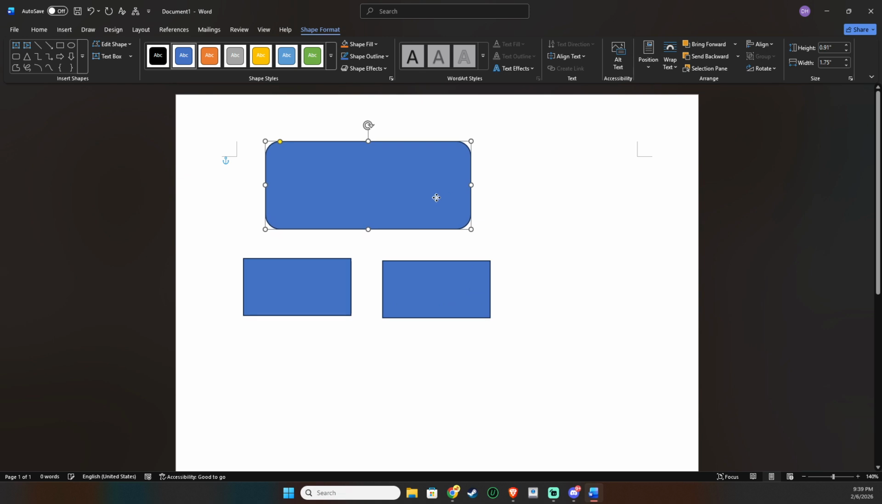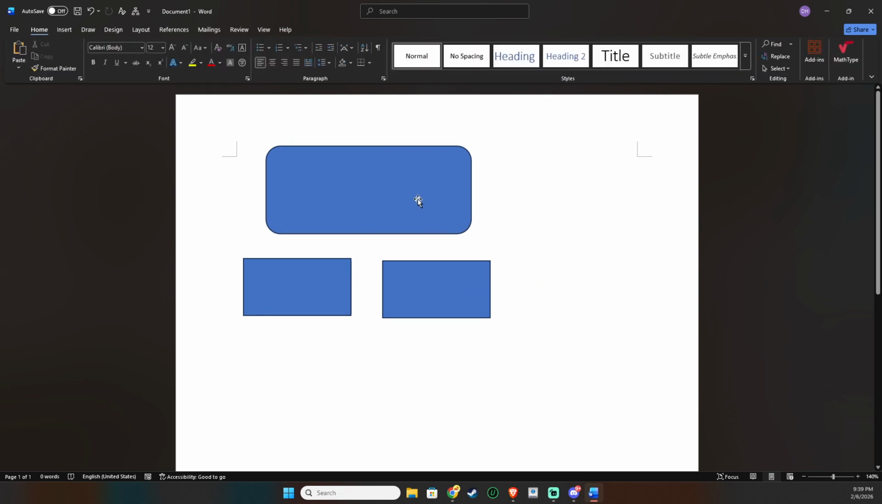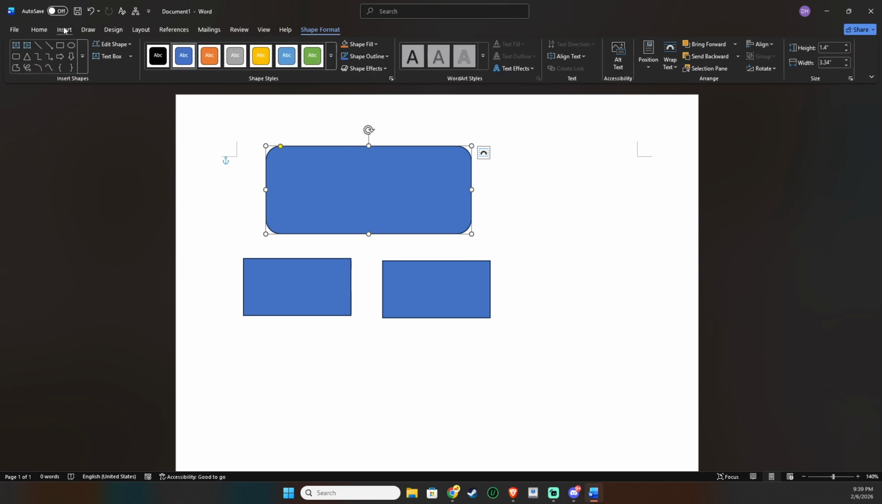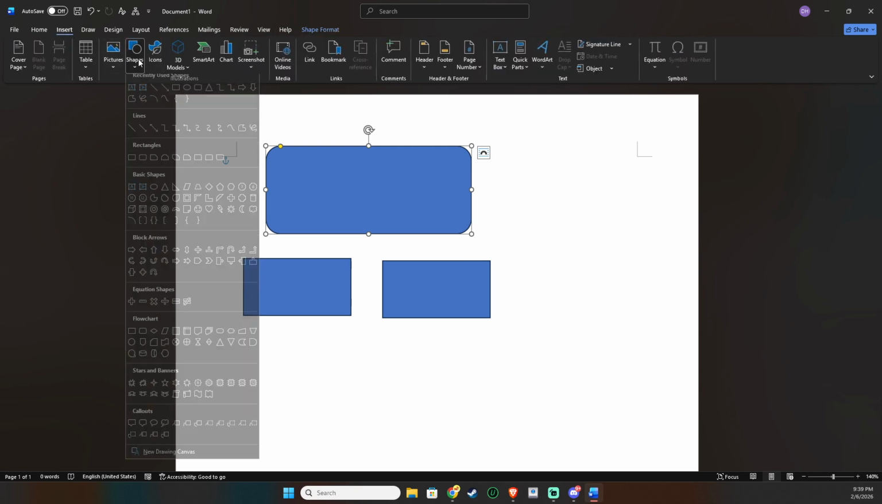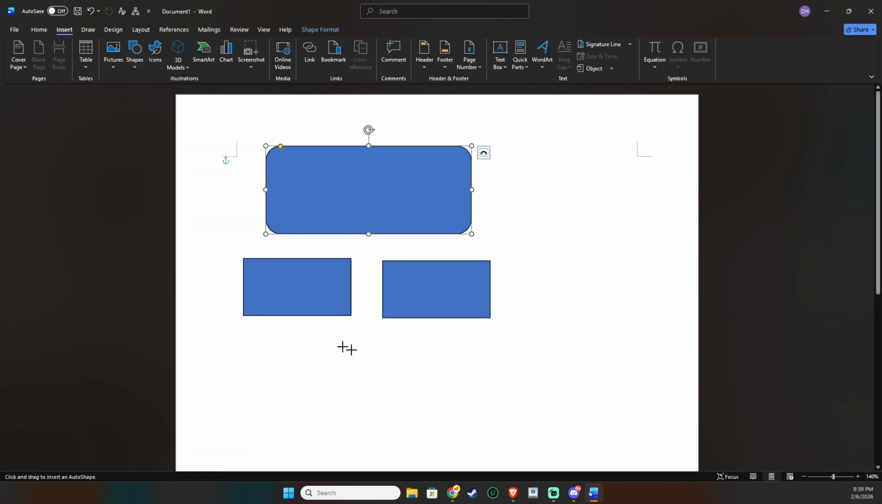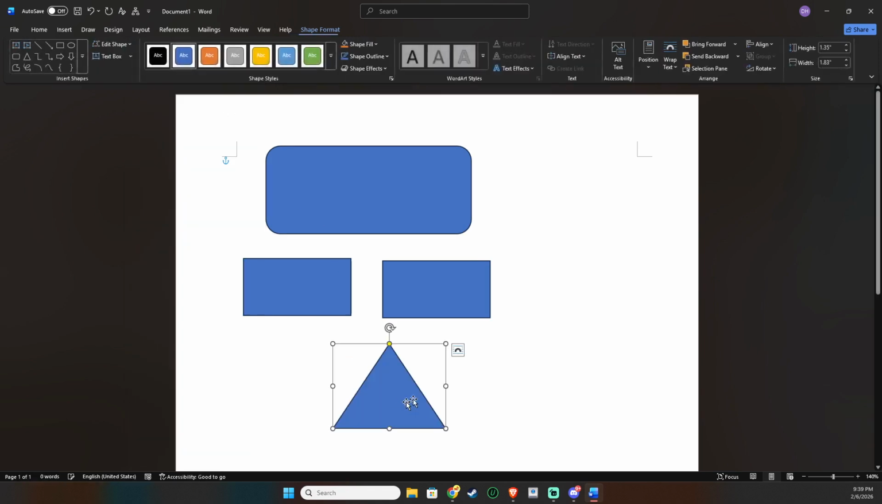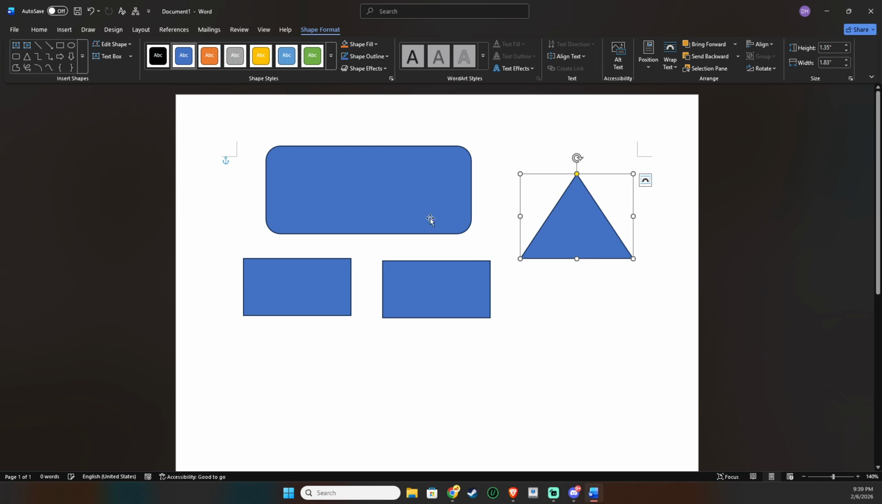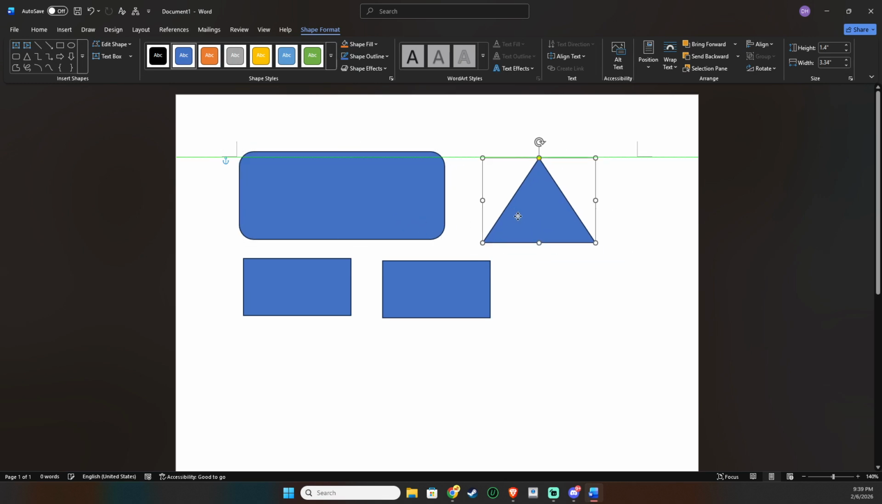Start by inserting at least two objects. These can be shapes, images, or text boxes, whatever you're working with. You can use the Insert tab in Word to add them, then place each item roughly where you want it on the page. Don't worry about perfect alignment yet. Grouping will make fine-tuning much easier.